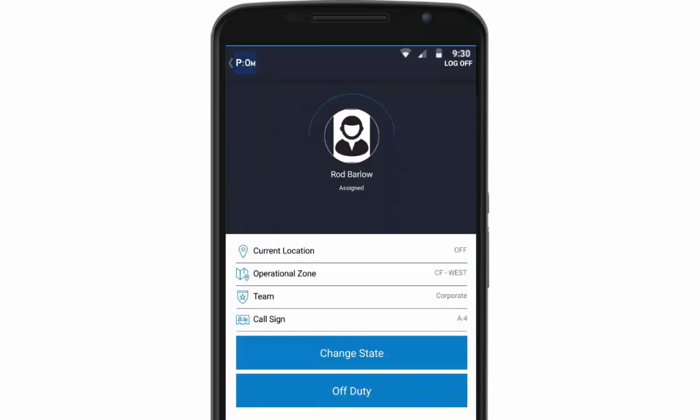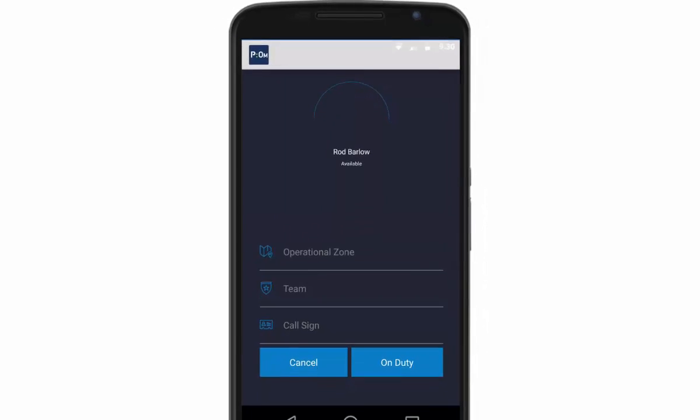You may also see here there is a current location listed at the top. You can enable the location services on your device so that your current location is updated on the map within the dispatch application. Also from here, when you've reached the end of your shift, you can take yourself off duty. This will automatically update within the dispatch application by removing you from the officer panel.